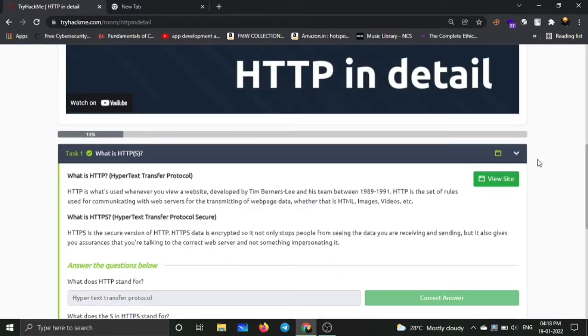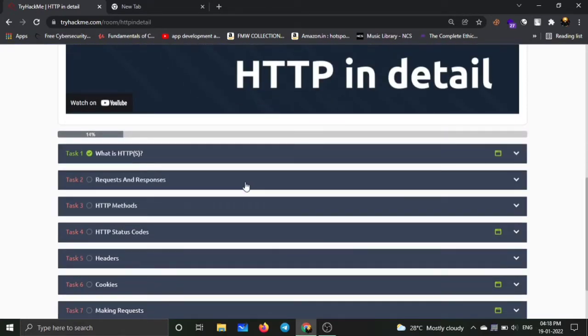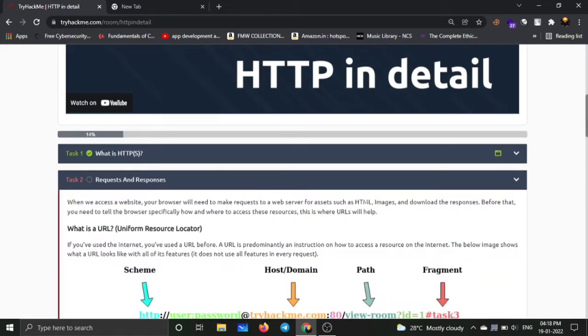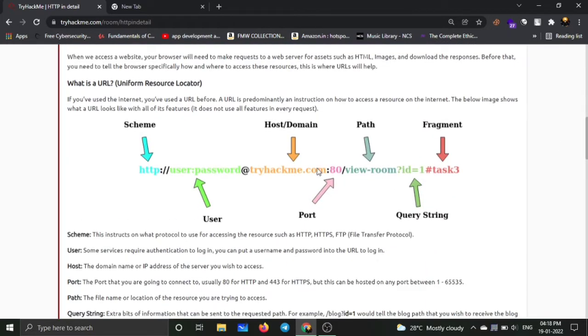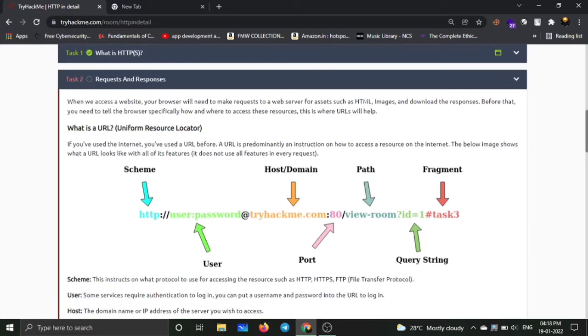Next topic is request and response. I already told you about request and response. This is what URLs are. If you have used the internet, you have used a URL before. A URL is basically instructions on how to access a resource on the internet. The image below shows what a URL looks like with all its features. It does not use all features in every request.